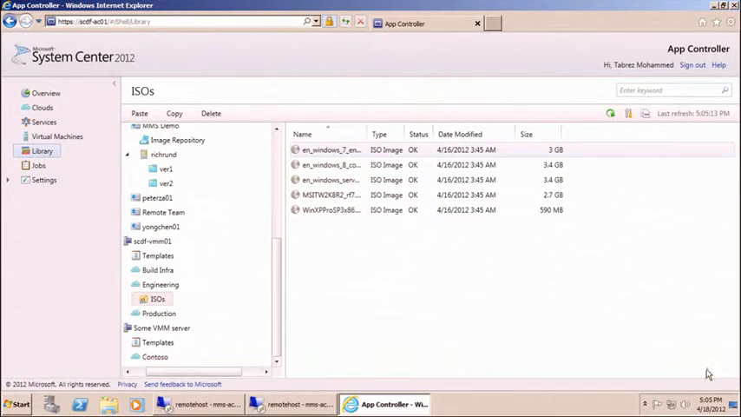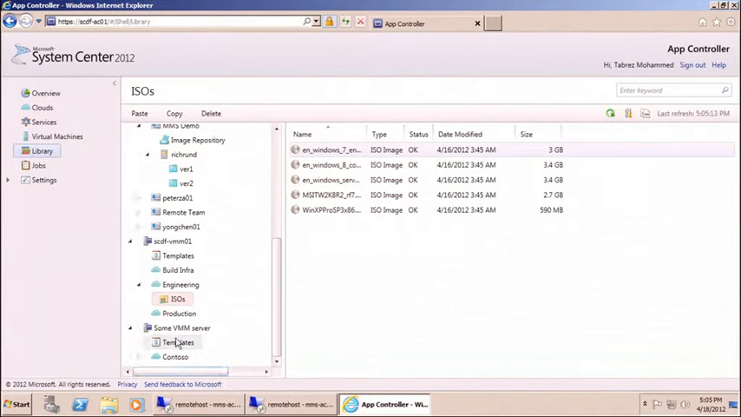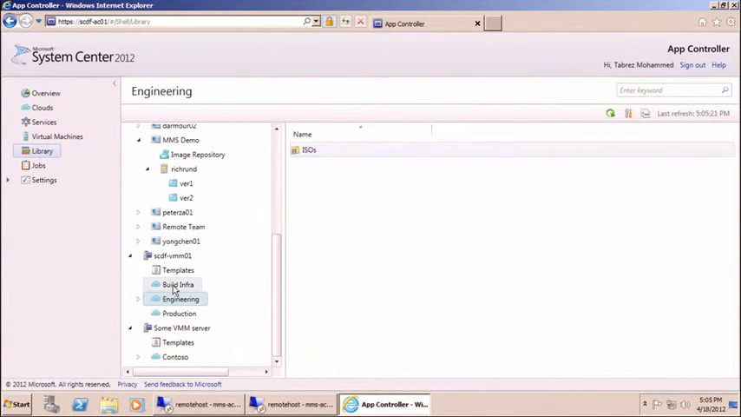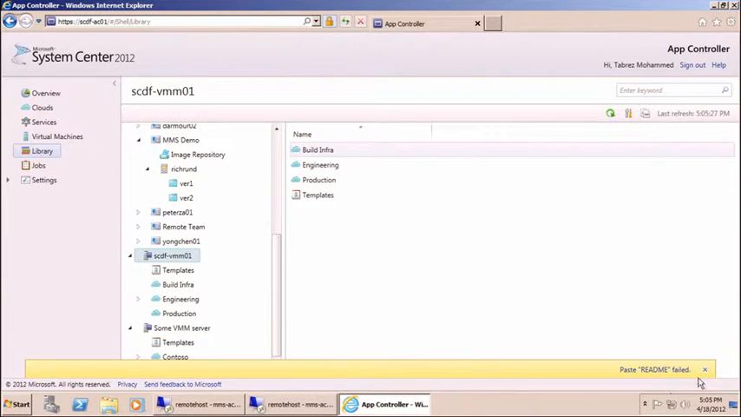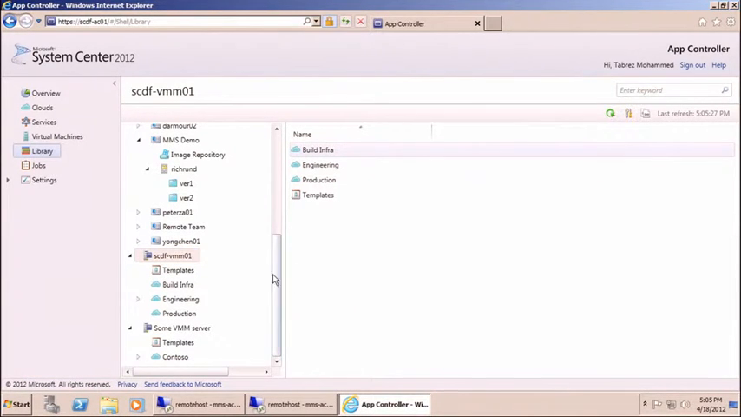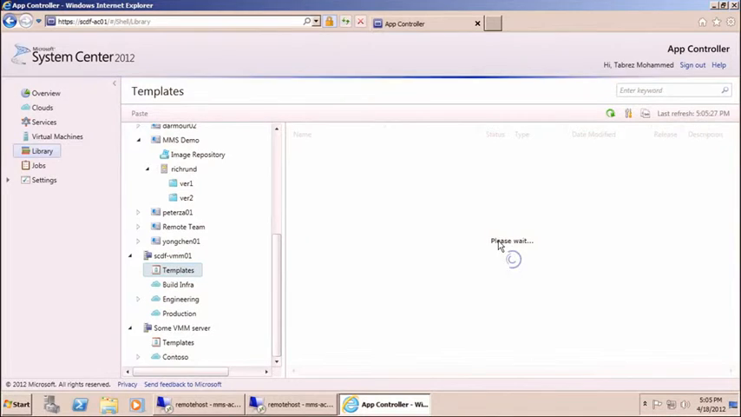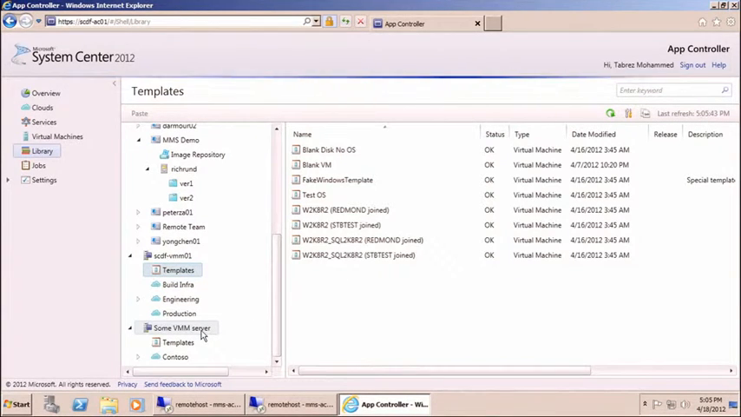So the last one that we wanted to talk about, and this is kind of the fancy one if you have multiple VMM servers, is that you have a service template. Let's say I've defined a service template within SCDF VMM01, this VMM server here. And this is what Richard was referring to as the main VMM infrastructure that we use. Oh no, it failed, probably because there's no space free. But SCDF VMM01, we can have a bunch of templates defined here, and we just added Richard's VMM server.